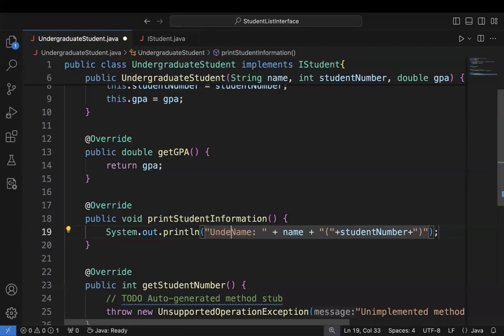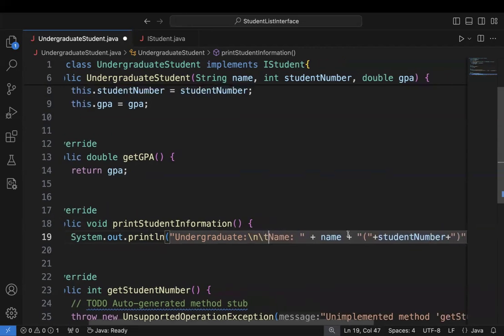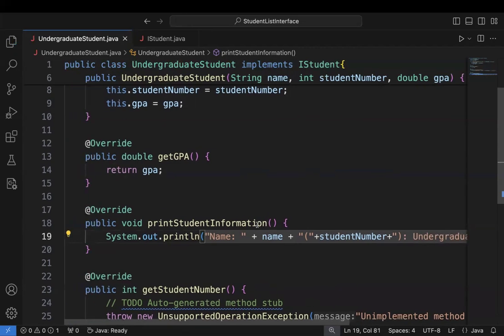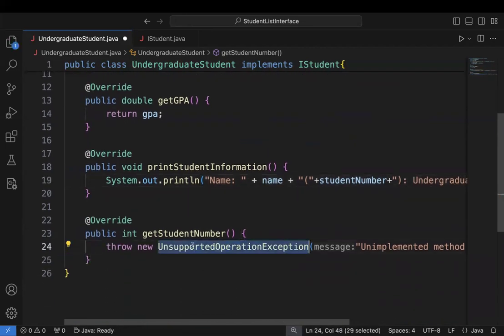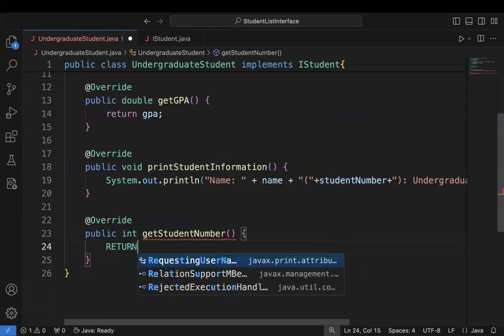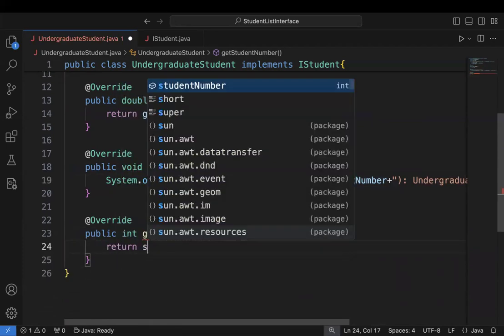Actually, let's say undergraduate, and then we'll do a new line, tab, name, student name. No, I don't like that either. Name, student number, and then we'll just put down here undergraduate, just so that we have the type of student that they are here. And then we'll get the student number here as well. We're not doing anything with the GPA yet. That's okay. We'll figure that out later.